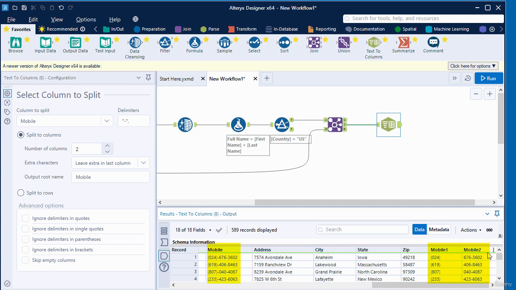So we can see them in the two columns at the end, which is represented as mobile 1 and mobile 2. So that's it for this video. In this video, we split a string column using delimiters.